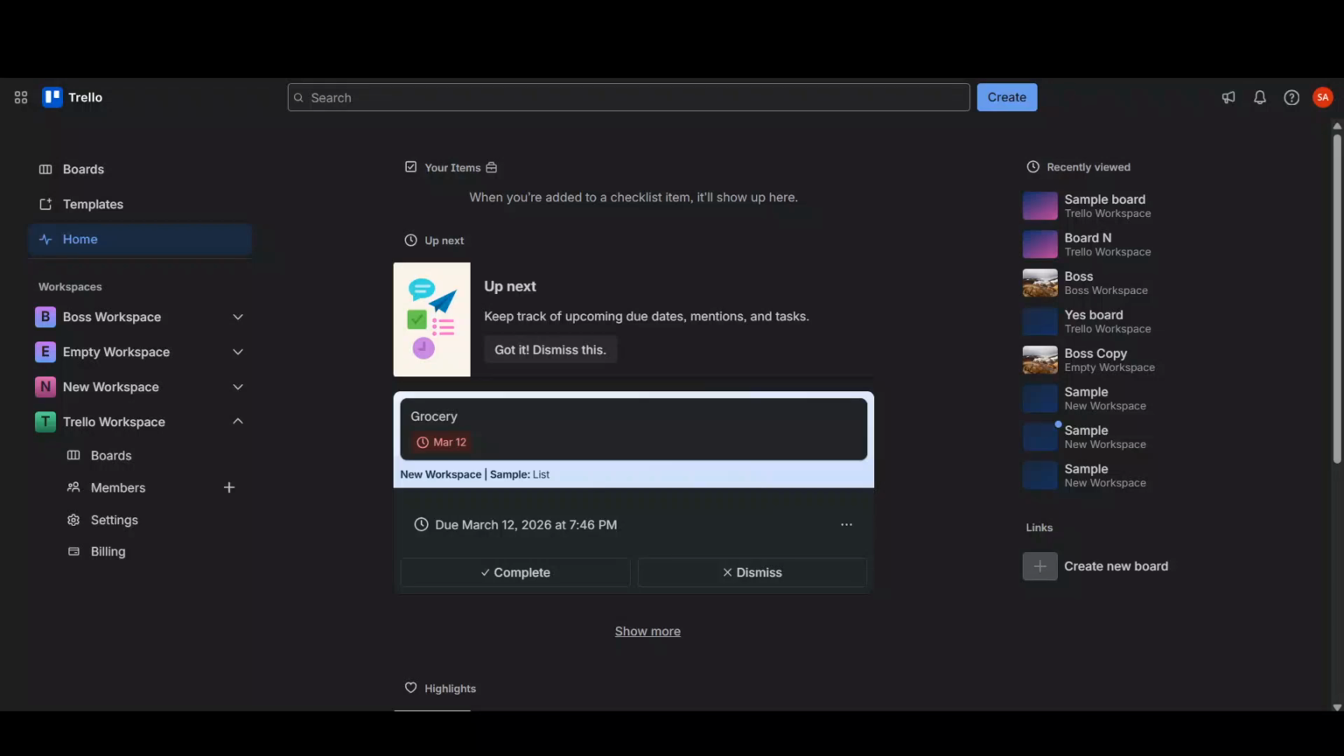In today's video, I'm going to teach you how to share Trello board access. By the end, you'll know how to share a board with a link, control what people can do with that link, revoke access if needed, and invite specific people by email with the right permissions.